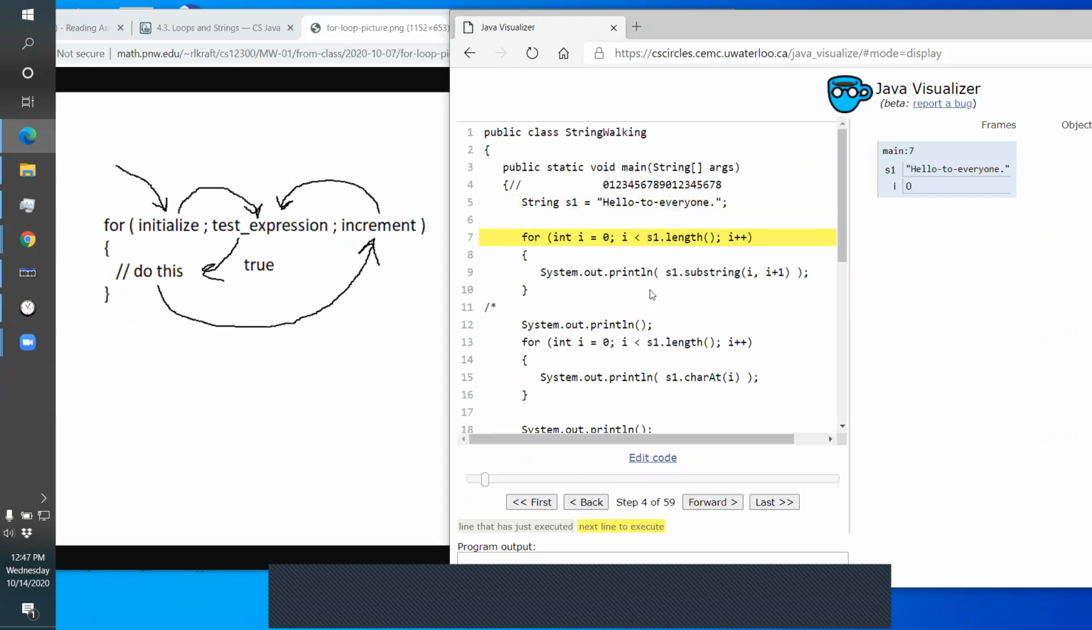Then go forward, step 4. We're still on line 7 because we went from initialize to test. Then forward one more, step 5. Now we go inside. So step 4 was doing the test. Now we're inside. Now step 5 is do the print. Now forward one more step, and now notice we're going to go back up to this line up here, but we're in the increment part. So actually, step 5 was line 9. Step 6 is the increment.